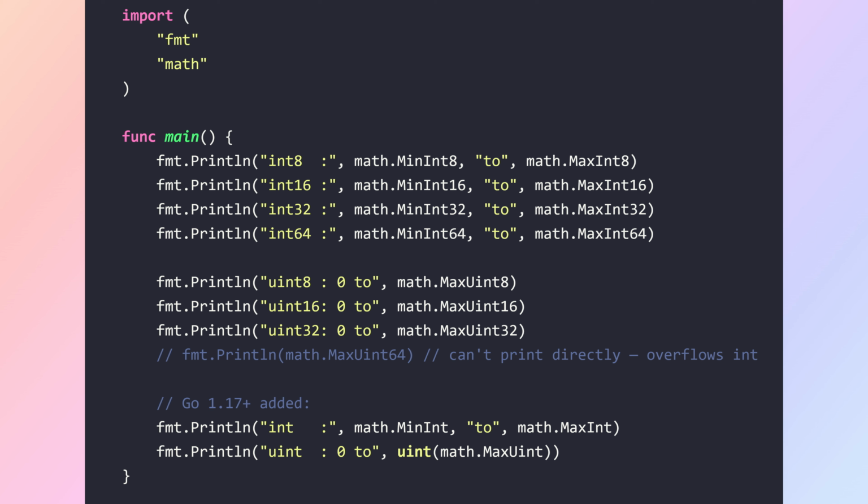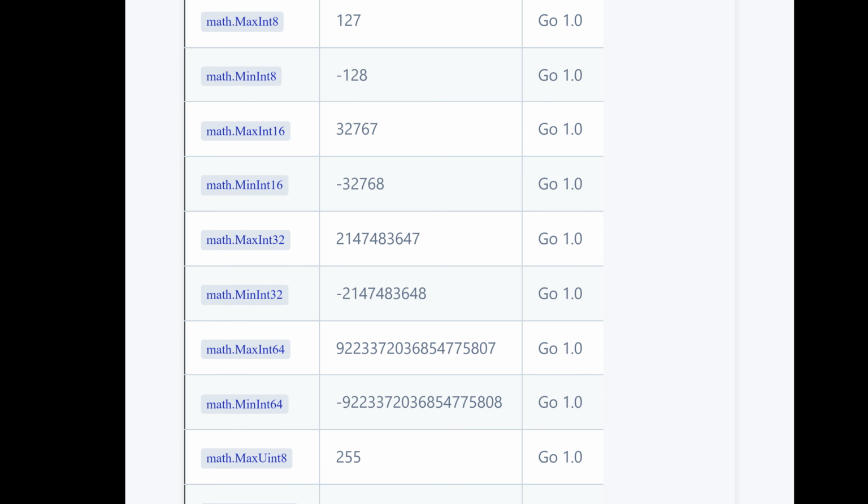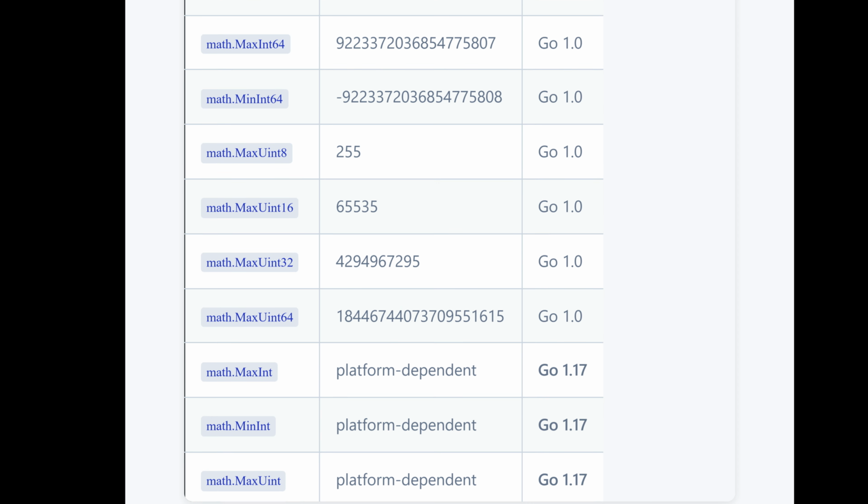In Go, the math package provides constants that show the minimum and maximum values for different integer types. For example, math.MinInt8 and math.MaxInt8 show the smallest and largest numbers that an int8 type can store. The same idea applies to int16, int32, and int64. For unsigned integers like uint8, the minimum value is always 0, and the package gives the maximum value, such as math.MaxUint8. Newer versions of Go also include math.MinInt and math.MaxInt for the default int type. These constants help developers understand the limits of each number type and avoid overflow errors.